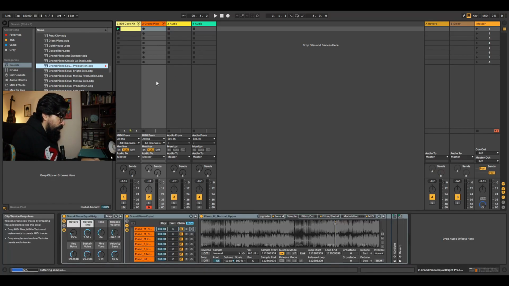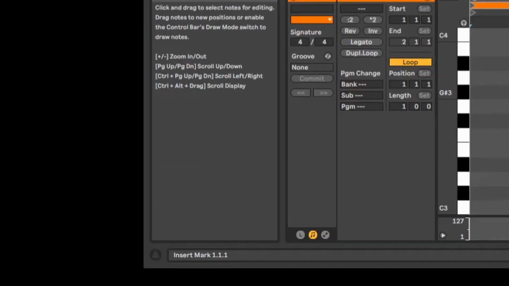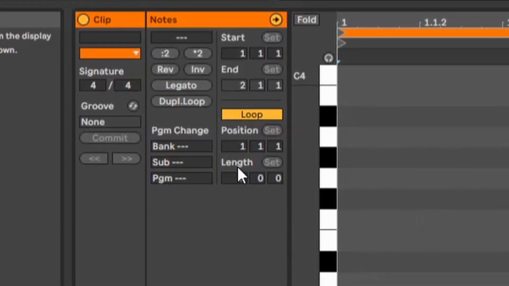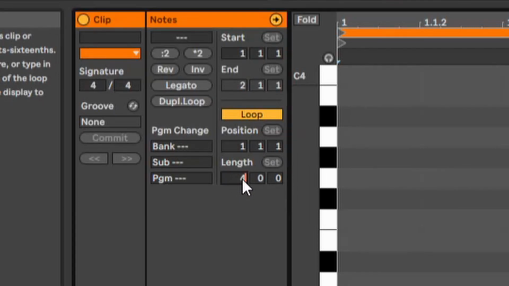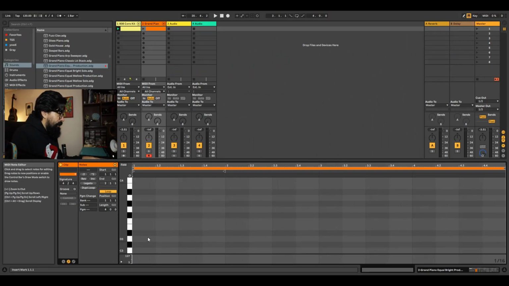Okay, so now when you have it, we do the same thing, we create a MIDI clip and now we're going to make this MIDI clip a little bit longer. To do that, you go here to the length of the MIDI clip and you can type 4. That means this is going to be 4 bars long. So now we're going to use 4 chords. A lot of pop songs use only 4 chords, even less.